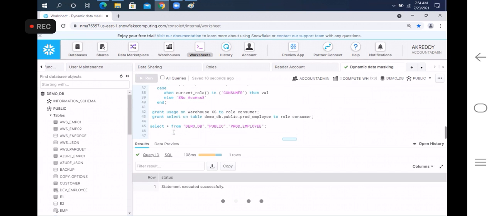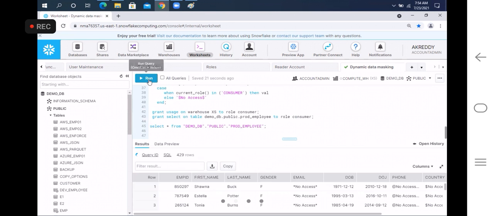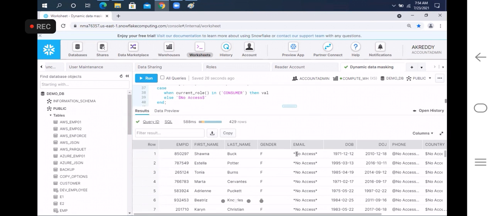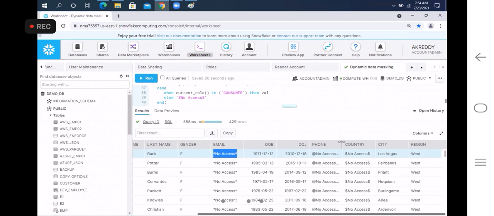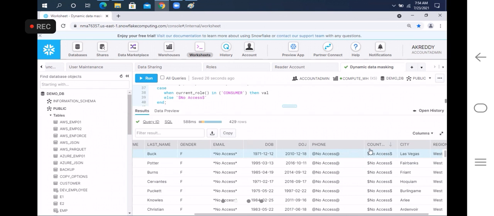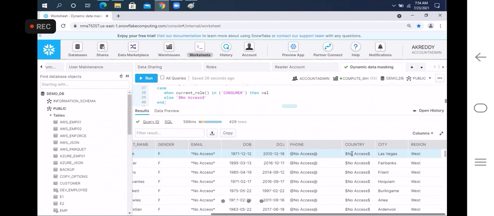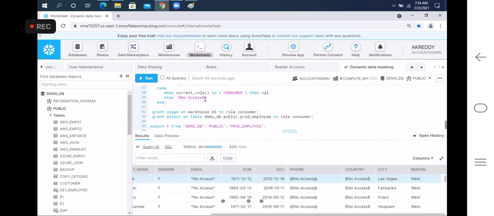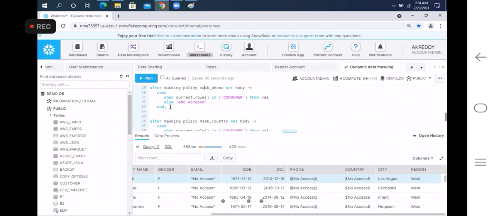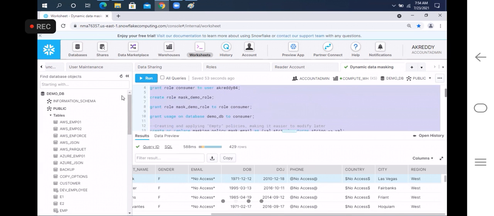So after you have done that, I'm executing this statement. So you'll get access, no access. And here it is getting phone number at no access at, and here dollar no access. So whichever name or symbols you are comfortable with, you can give. So here we are assigning the masking policy at role level.